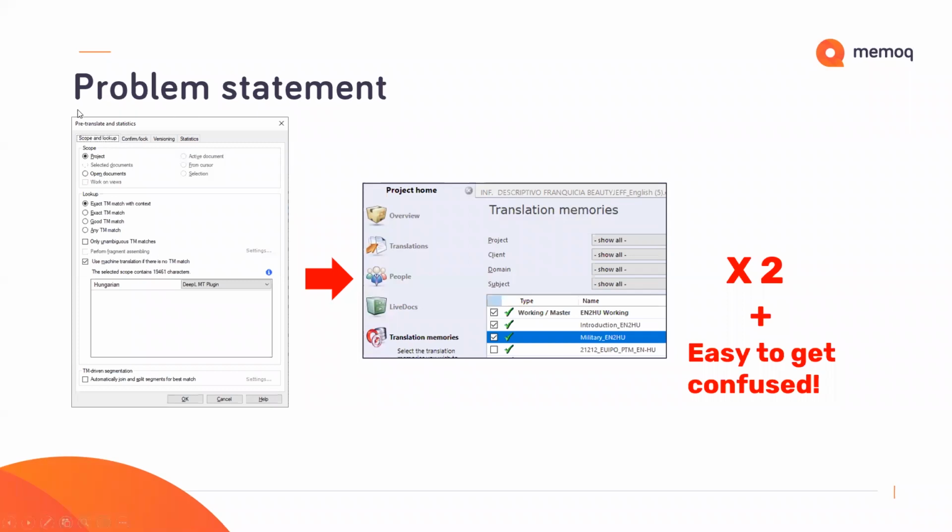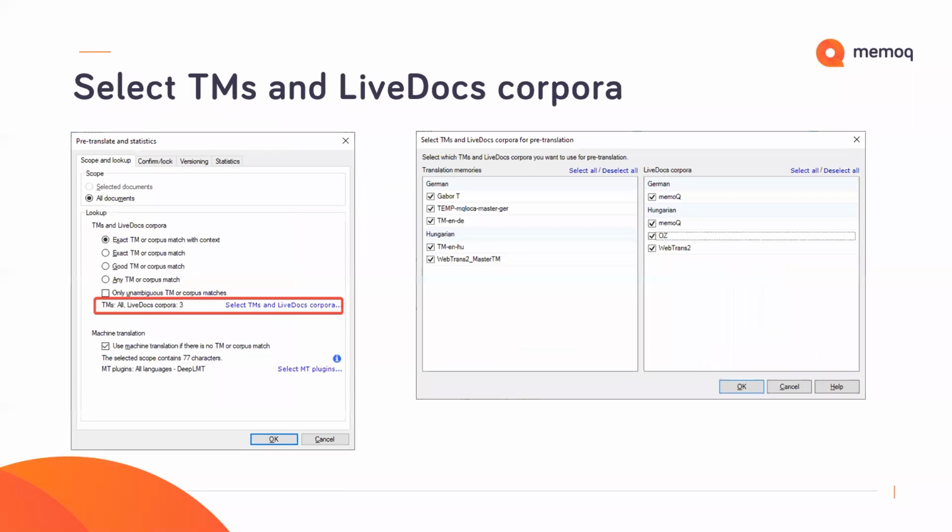So you had to do these steps twice, and the problem was that it was easy to get confused, because when you return to your translation memories, then obviously those that were selected were alphabetized. So you had to remember them, go down the list, select them again, and it was just really easily prone to error. So here's what we offer now.